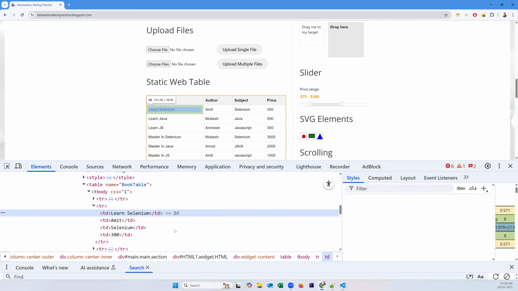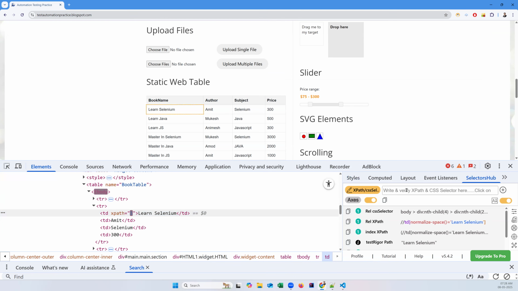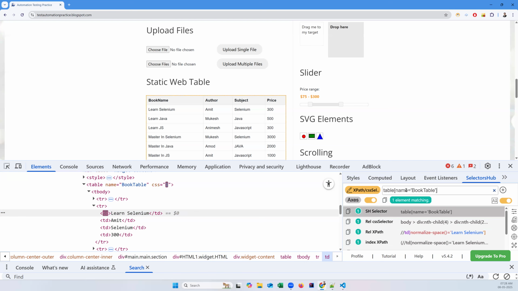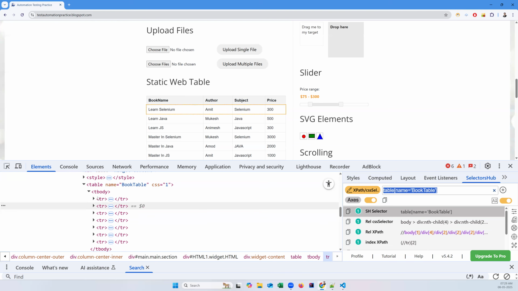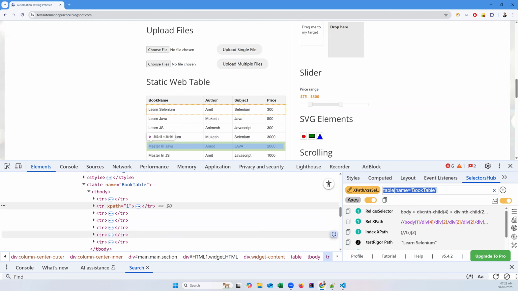If I inspect this element, right? So we have go to selector hub, table slash, and the title of the table is what? Name is there. So name equal to book table, right? So this is a locator we have written for book table. So one element is matching. Okay. Now I want to capture all the rows from the table. So each row is representing what with TR tag. You can see that. Table, T body, inside the T body, TRs are there.